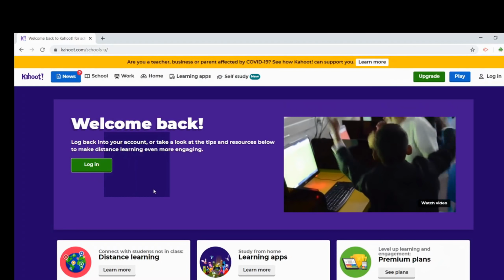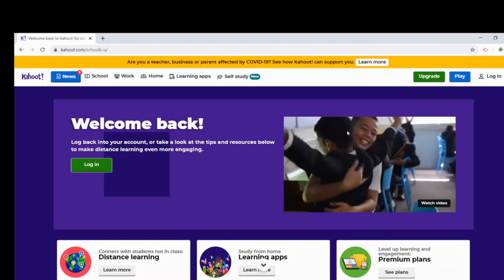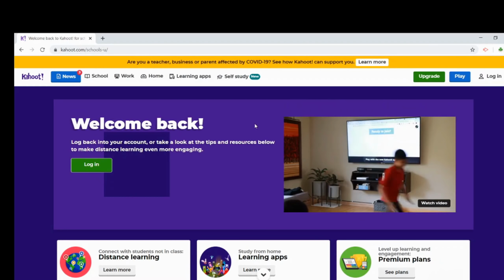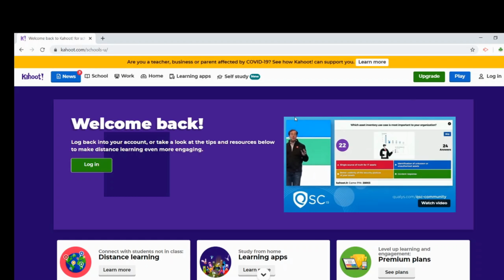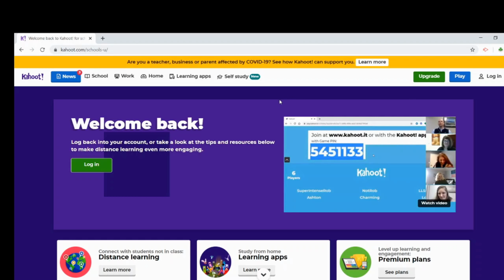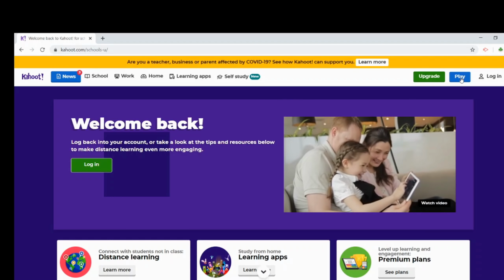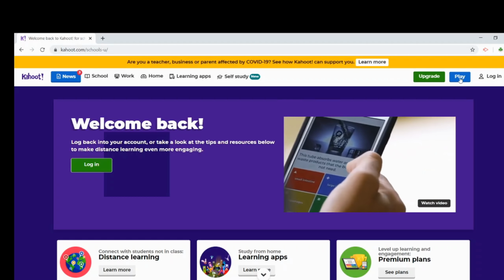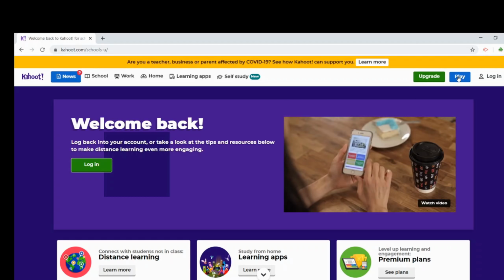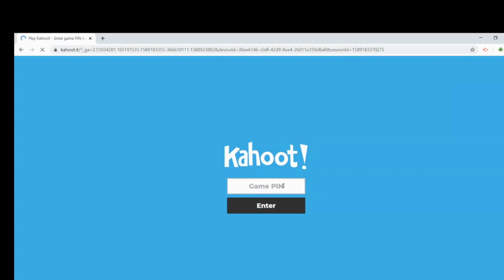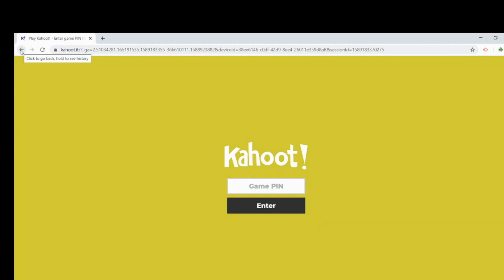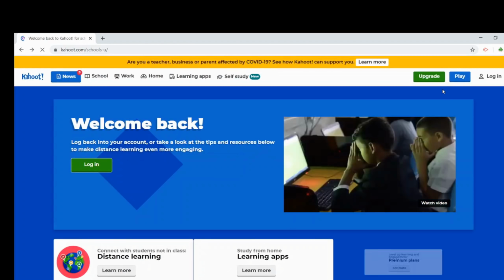This is the basic platform obtained before login. For creation of a particular quiz you need to log in. Otherwise, if you have created the quiz and the students want to play, they can go without login by pressing the play button. Suppose we press the play link, then the student can enter the game pin, write the name, and play the quiz. Before that, we discuss how to create the quiz.